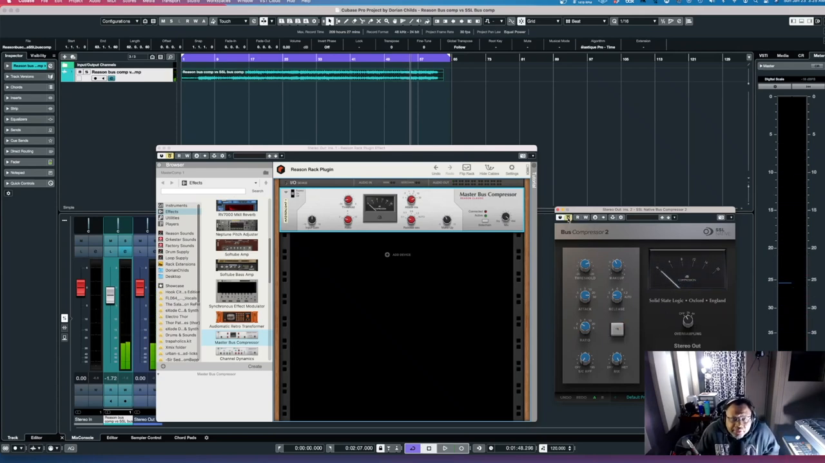Okay, so that was both of the master bus compressors playing versus one another. So what do you guys think? What I got out of it, this is just my opinion, is that Bus Compressor 2 was a little bit smoother than the Reason master bus compressor. That could be for numerous reasons. They were probably modeled on different SSL boards, maybe different compressors, so they're going to sound a little different here and there. But for the most part, to my ears, they're kind of there with each other. Just one was a little smoother than the other. That's my opinion.